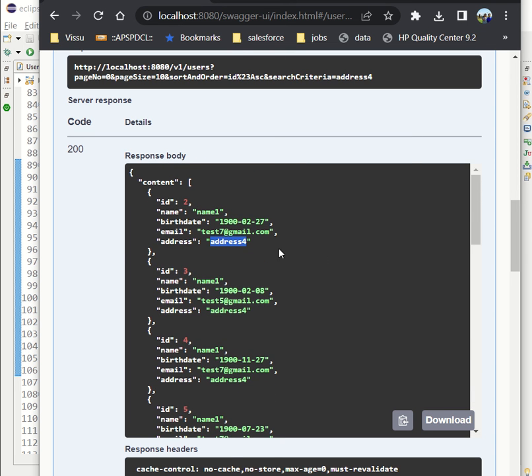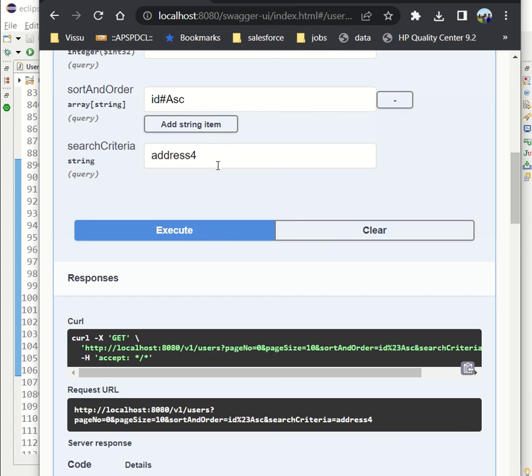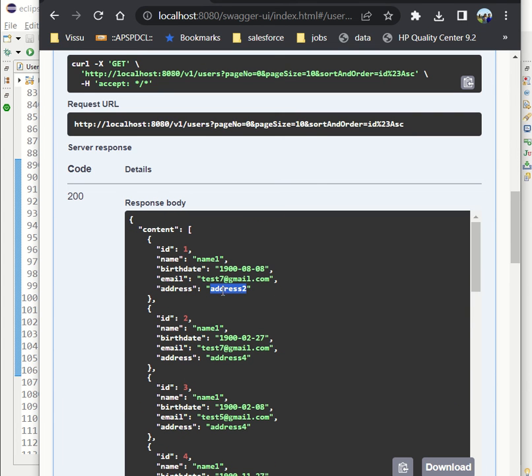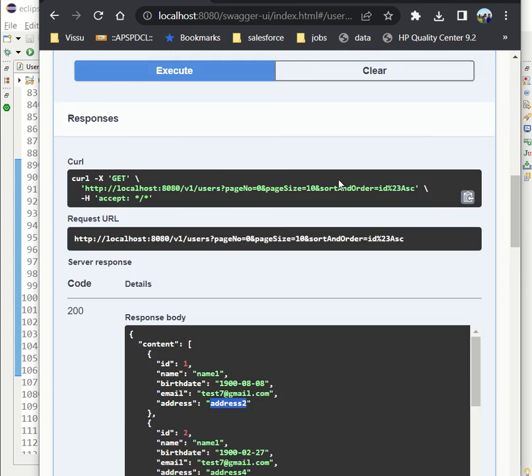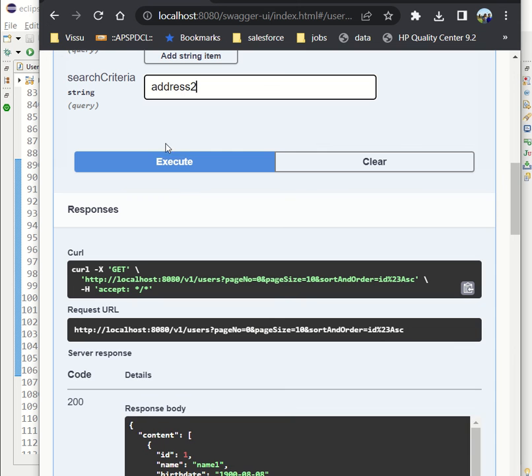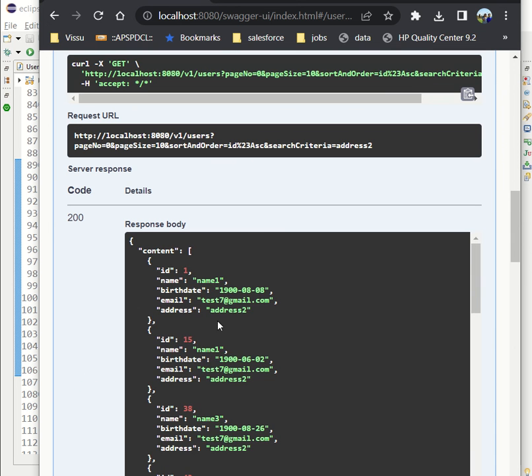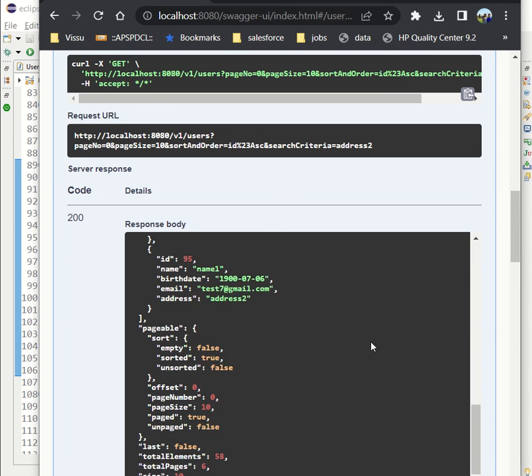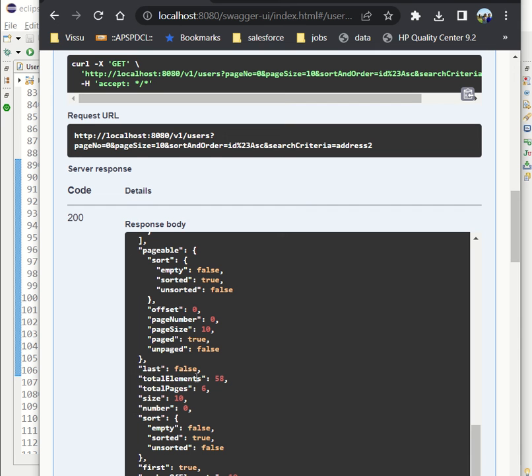If I don't give such a parameter and execute it, you can see that 1 has an address 2. So let's search with address 2. If I execute it, you can see a different pattern altogether. You can see the content: how many elements are there? In total there are 58 elements, and each page contains 10 elements.